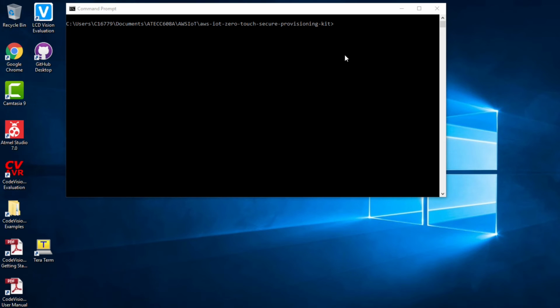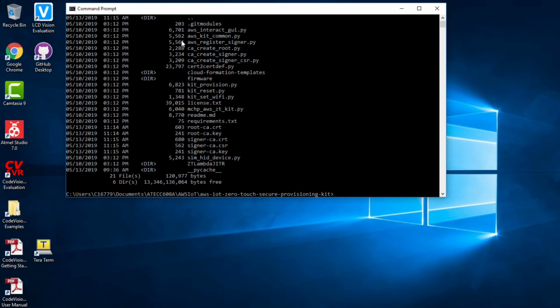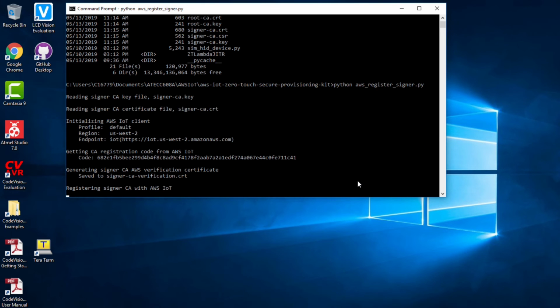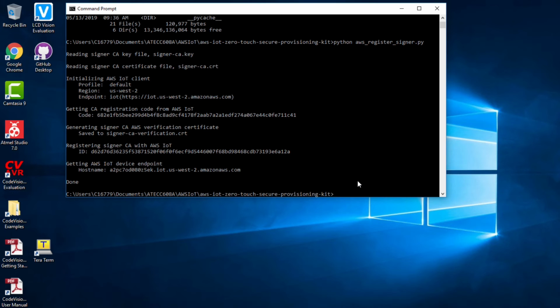Now we are going to register the signer certificates into the AWS account using Bring Your Own Certificates. So in our folder, let's look into it. We are looking for the AWS register signer.py script. Let's punch in the command line python aws_register_signer.py and execute it. This command uploads the certificate into the AWS account.